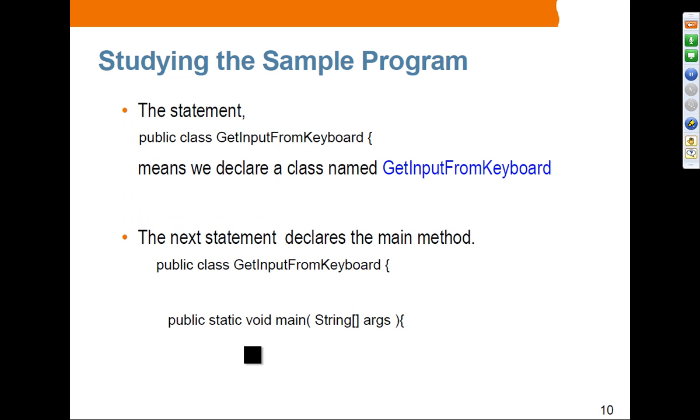Now, this is the name of the class. The name of the class is GetInputFromKeyboard. Okay, and then we have a main method.